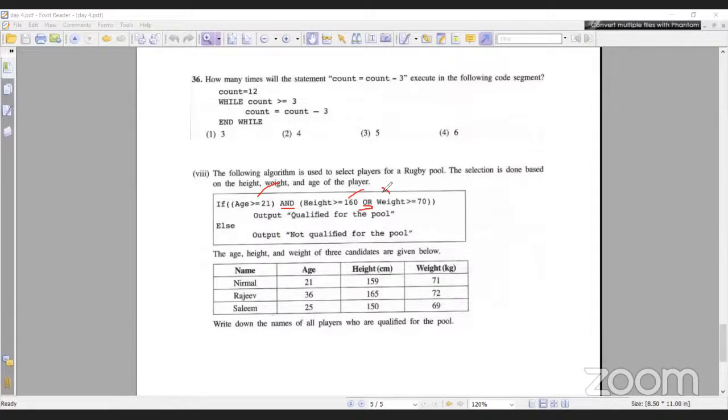Let's see whether Nirmal qualifies. Nirmal age greater than or equal to 21, okay. Is height greater than 160? No. Weight greater than or equal 70? Yes. So one of these conditions is true. Remember it is an OR gate. Out of the two, one is true, so your output will be 1. So Nirmal will be selected.